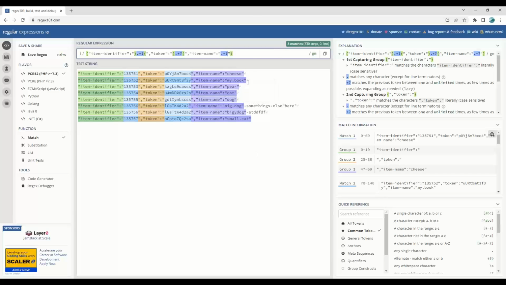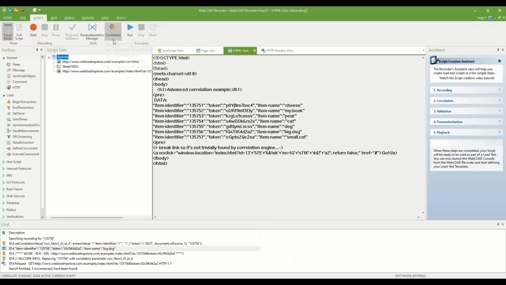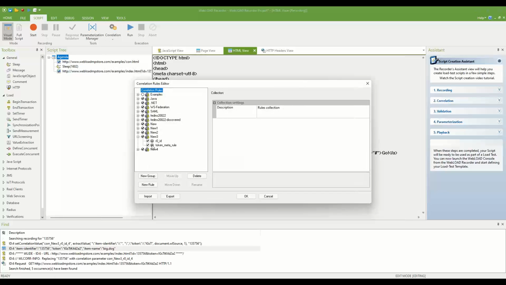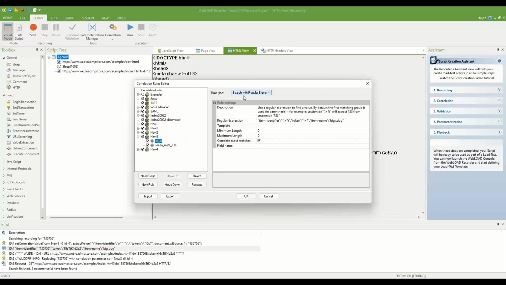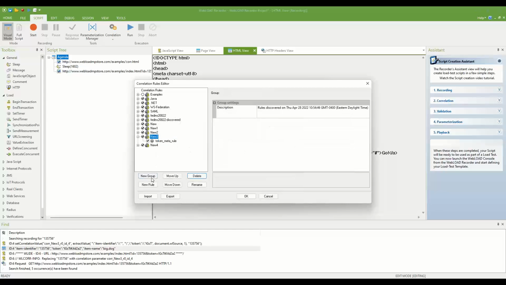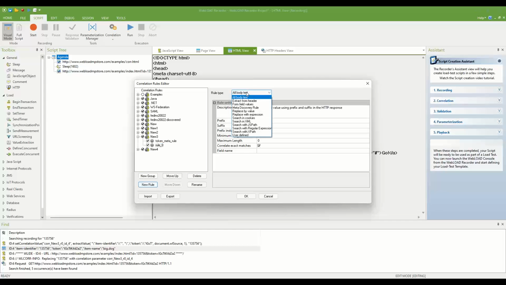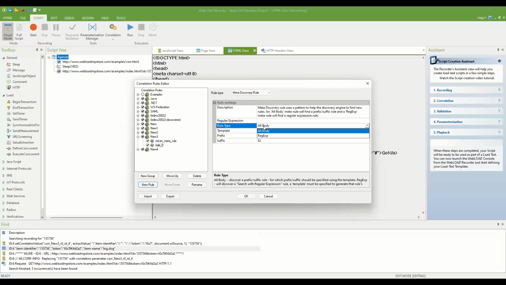So let's see how I convert this to a meta rule. I'm going to just use that and go back to my correlation rules editor, and now I don't want that hard-coded rule anymore. I'm going to delete it, and instead I'm going to create a new rule, which is a meta discovery rule of type regular expression. All right, so here goes my regular expression.